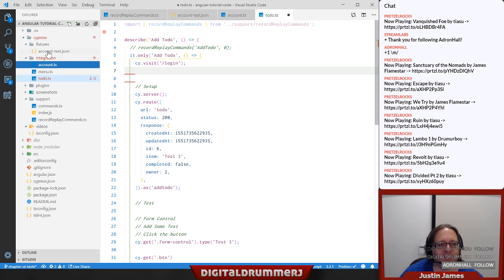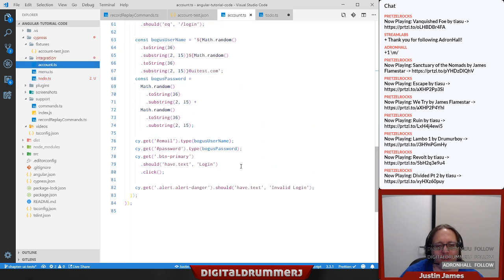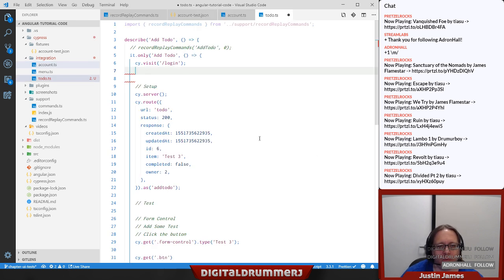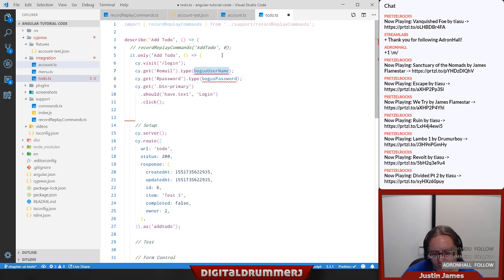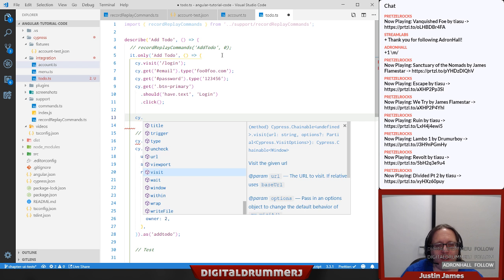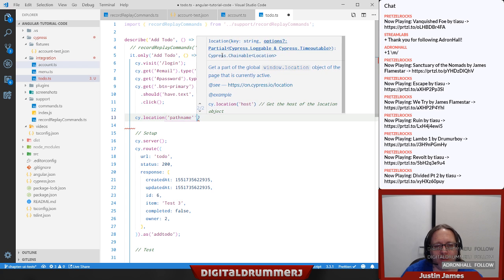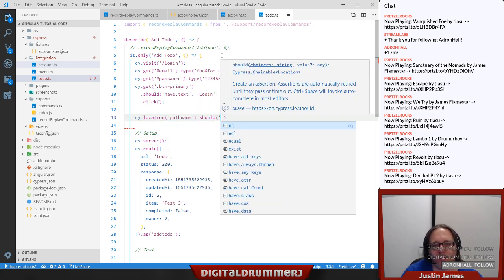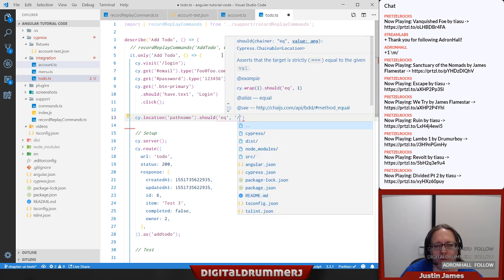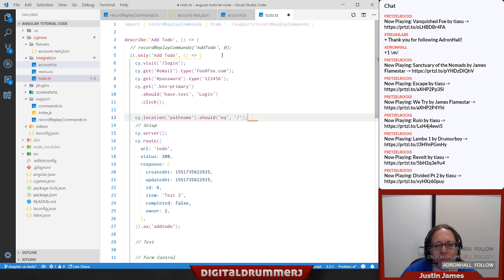And let's snag some code out of our account one. And the highly secure password here of 123456. So now our location pathname should equal our home page. And now I can run through all of my test cases.